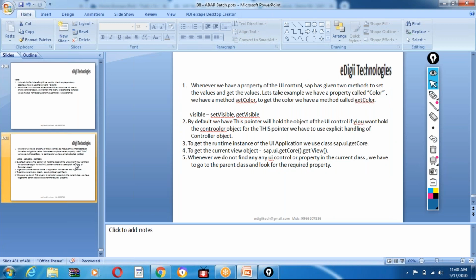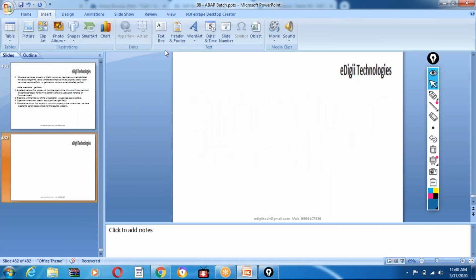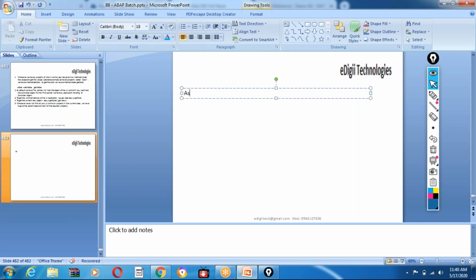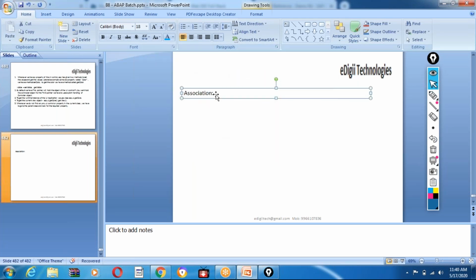Okay, so the next thing I would like to go with is associations. You already know, right, what exactly associations are. Maybe you have seen that there are some associations and aggregations. So what exactly is an association? The same concept applies here also, even in UI, because this is an object-oriented concept.